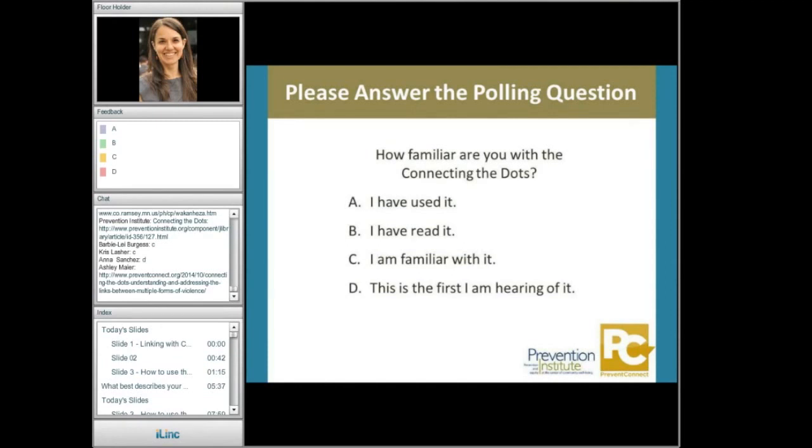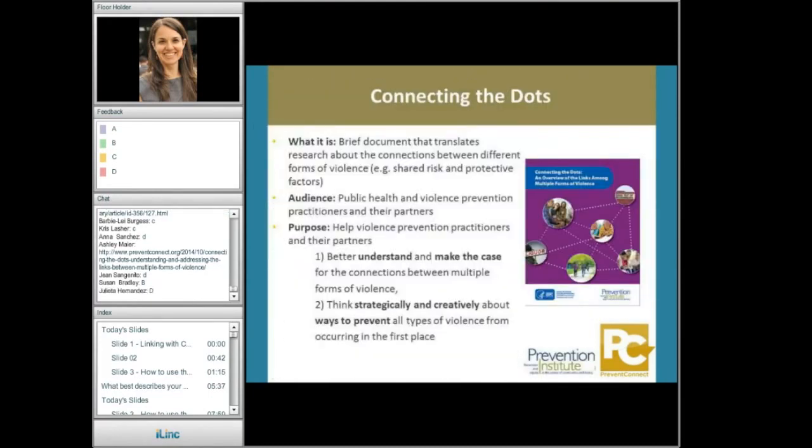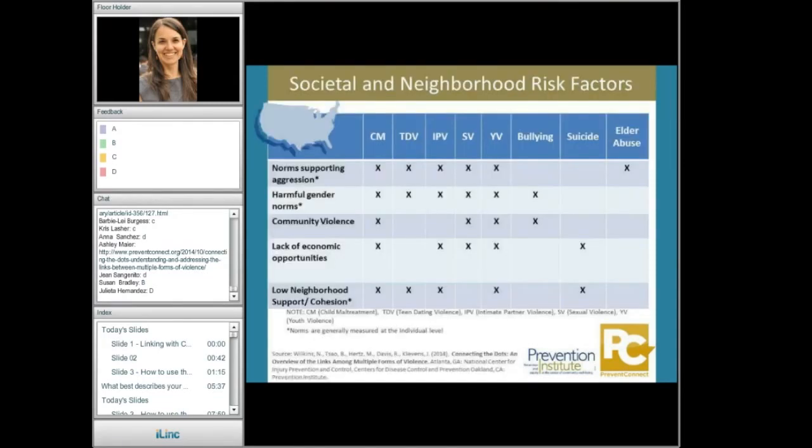And as those come in, I'm going to go backwards a little bit for the 67% of you for whom it's the first year hearing of it. Let me go back and tell you exactly what it is. We use the CDC scientists and the branding and credibility of CDC to look at those risk and resilience factors: norms supporting aggression, harmful gender norms, economic opportunity. We've talked a lot about support and cohesion, and tie it back to preventing multiple forms of violence.